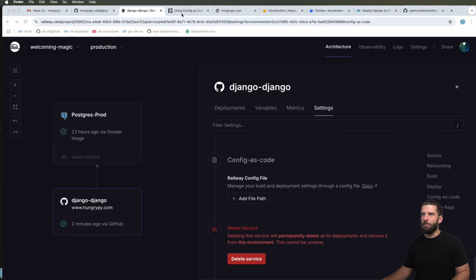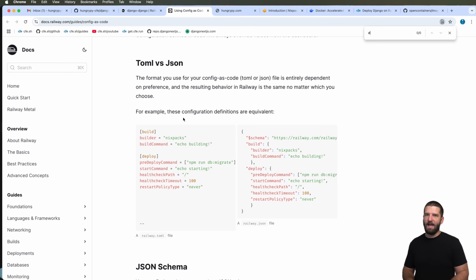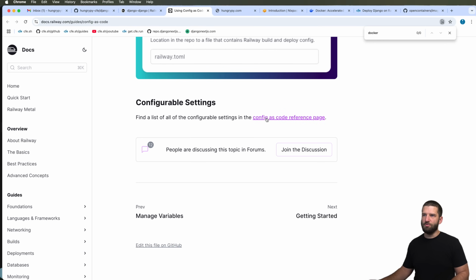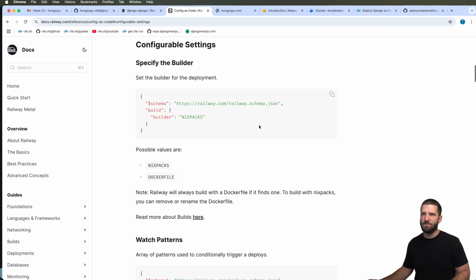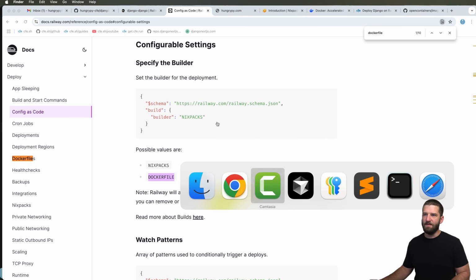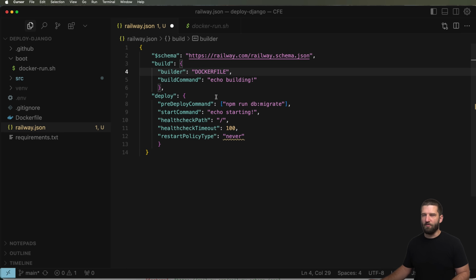So what we want to do though is look for the actual Dockerfile itself or the Docker build for this. And of course, we might need to go to the reference page for config as code, which is right here. So we can take a look at all of the different options that we've got here. Possible values for the builder are Nixpacks or Dockerfile. In this case, I'll go ahead and specify Dockerfile itself.